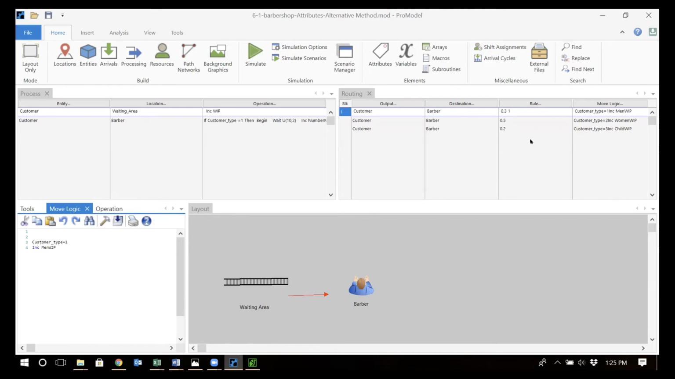what happens here is that the things that we write in the move logic are being executed when the move happens. When the customer is ready to go to the barber and the move is happening, then the things that we wrote in the move logic are being executed. The customer gets the tag of 1, and then we start increasing the corresponding work in process. However, if I'm calculating work in process, I want it to be calculated right from the point that they enter the waiting area. As soon as the customer enters the waiting area, I want to see if they are men, women, or children, and then increase the right variable, men work in process, women work in process, or child work in process.